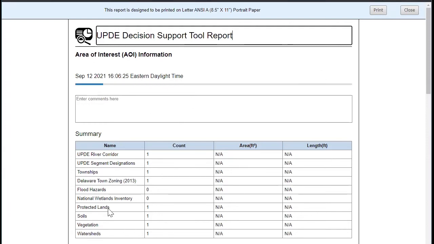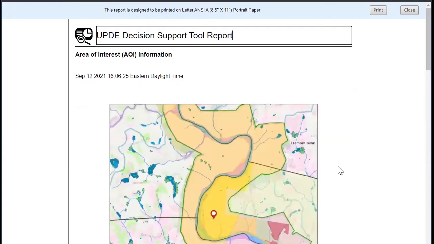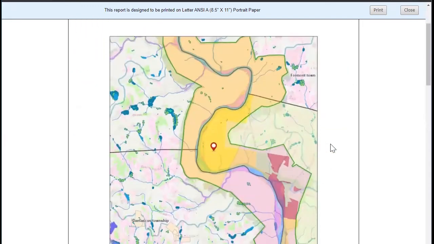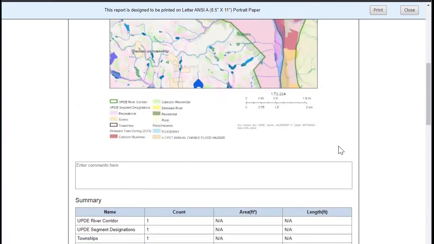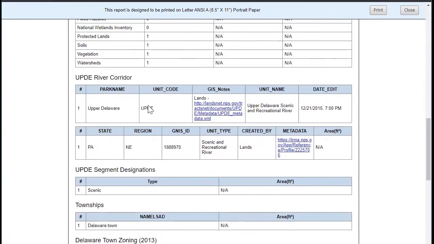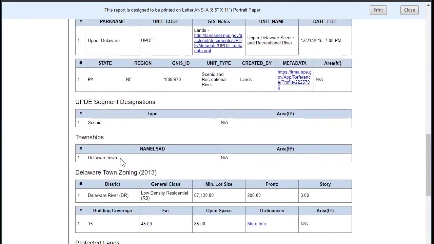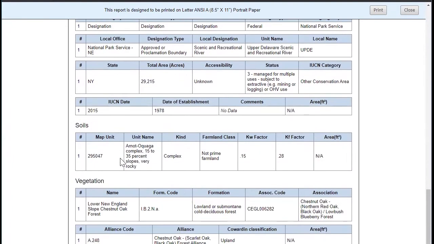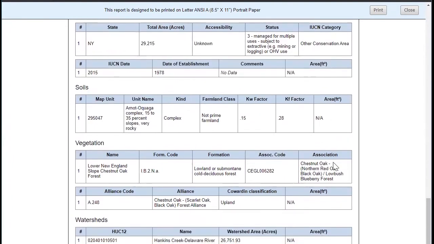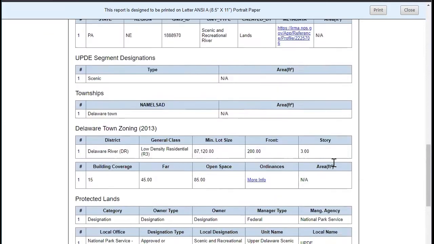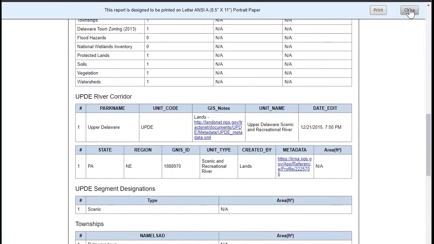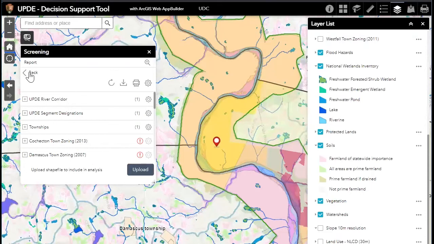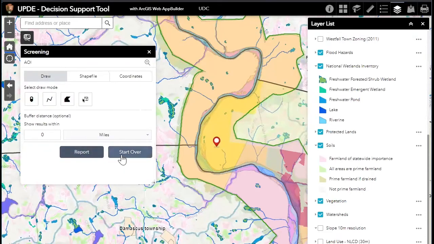The first thing that comes up is a summary, which shows you all of the layers that are part of this. It will automatically generate an AOI, area of interest map. And then it will also give you more details about each of the elements that are coincident with this point. You can see all the area fields in this case are N/A because it's a point, so there's not an area associated with it. If we close this, we can back up and we can start over.